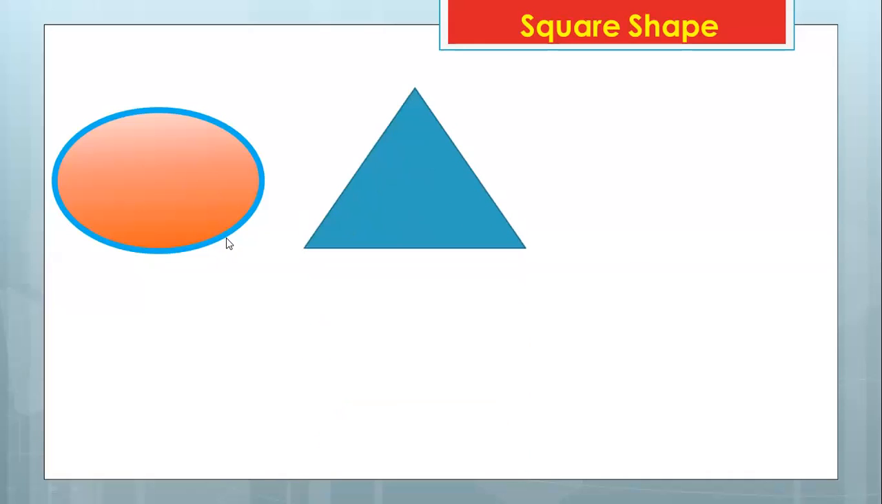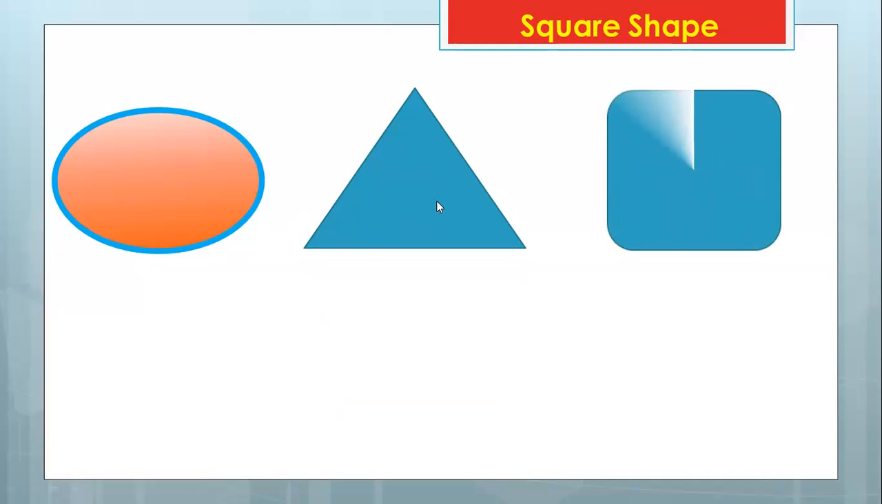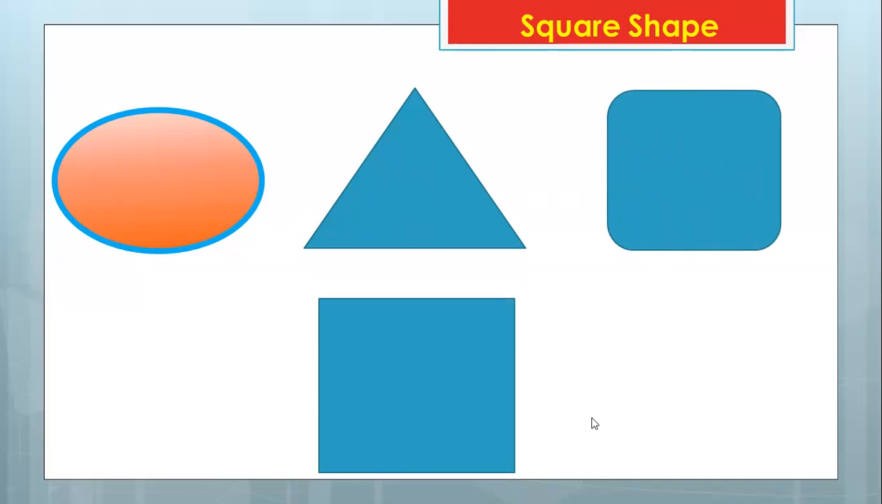Is this one a square shape? Is it? Is this called a square? How about this one? Is this called a square? And this one, is this a square? Or this is a square? Can you tell me which one a square is? Now let's start from the first one.